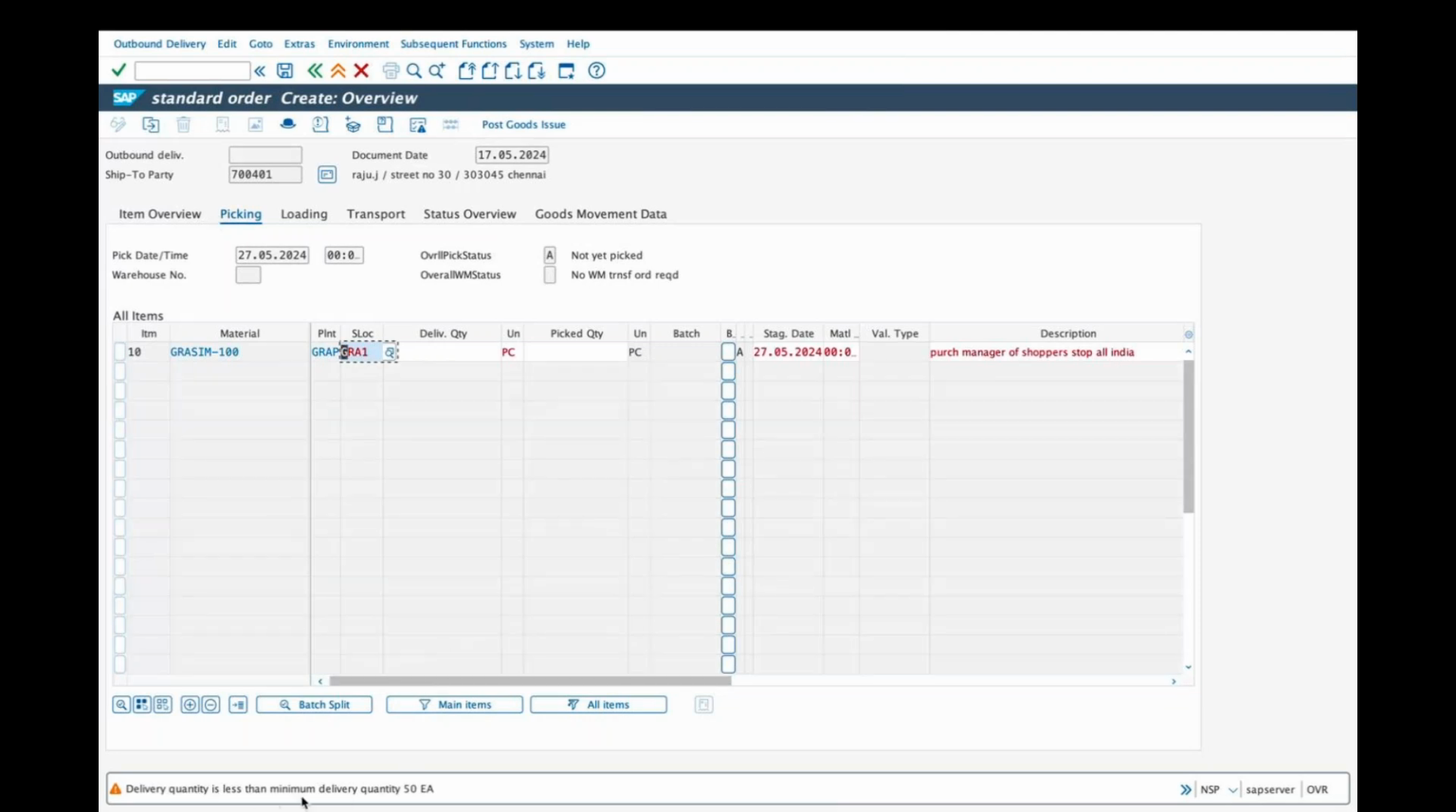Delivery quantity is less than minimum delivery quantity 50. Don't consider this as any error. If you all remember long back, when I was working on customer material information, I had given that whenever this customer comes, he will buy not less than 50. And it is not a must that he always buys 50. He can come for one product also. So it is just a caution. Ignore this. Continue.